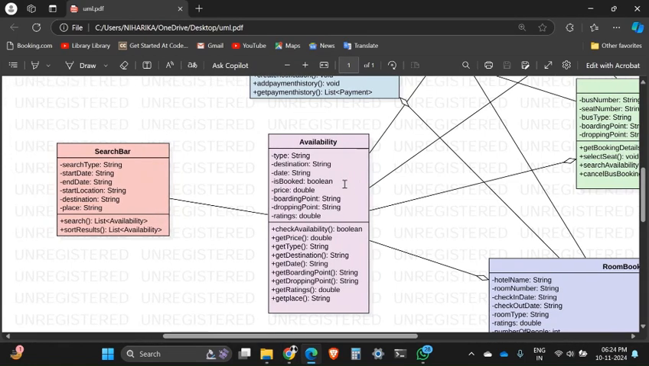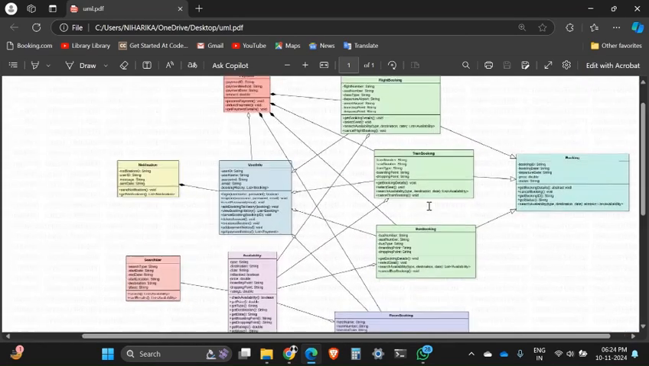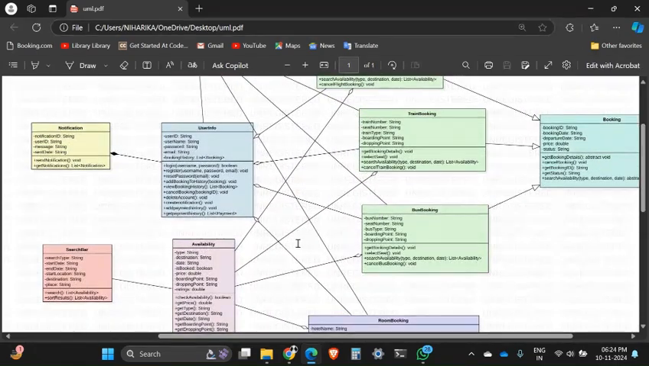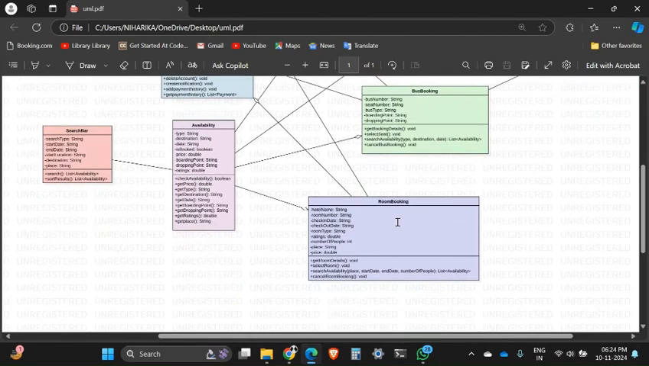Now, the relationships between classes of this UML diagram are: search bar and availability are in an association relationship. Availability and flight booking is an aggregation relationship. Availability and train booking is an aggregation relationship. Availability and bus booking is an aggregation relationship. Availability and room booking is an aggregation relationship.